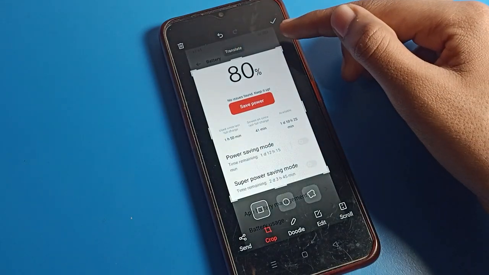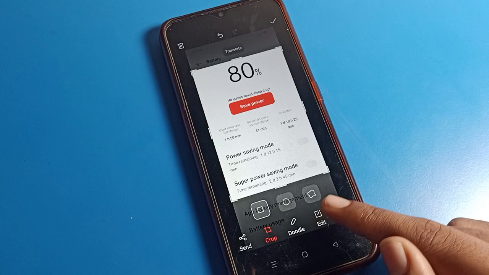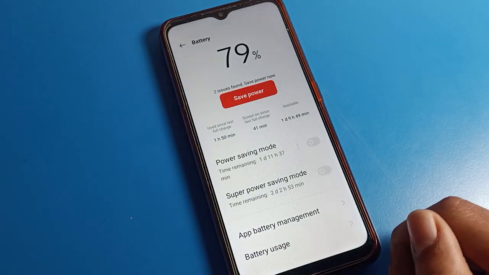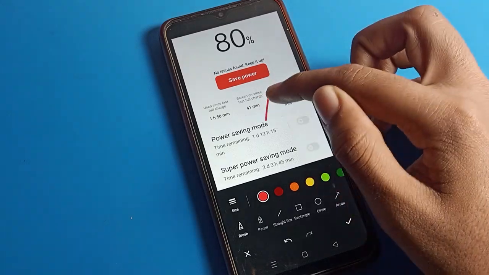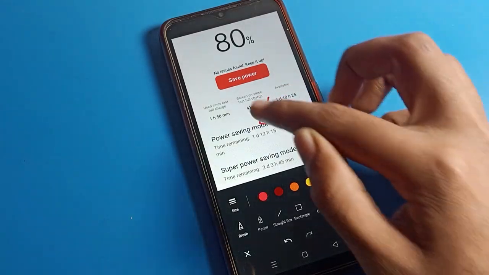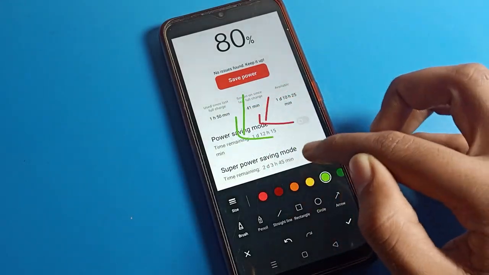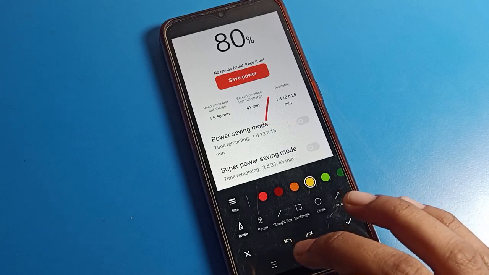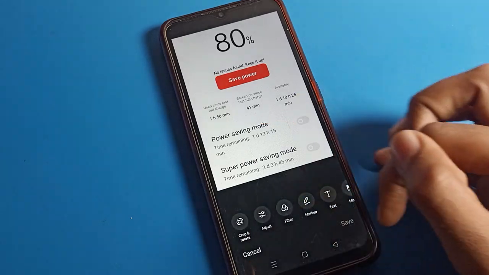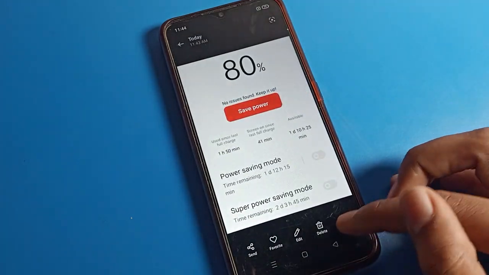If you want to save, click on save. If you want to edit, click on the edit option, and you can add any filter. If you want to mark something here, you can mark like that. You can change this mark color also. So you can edit your screenshot if you want. Or go back directly, and if you want to save your screenshot, you can save it.